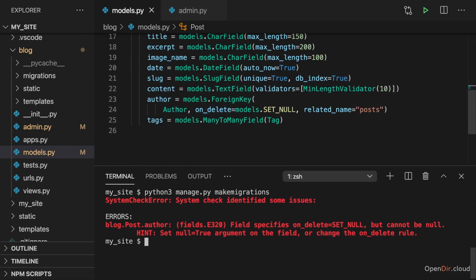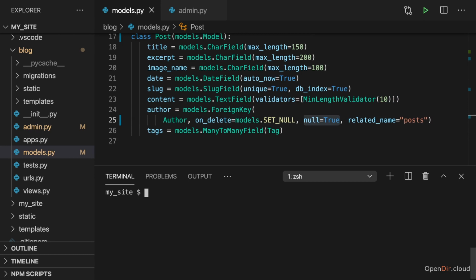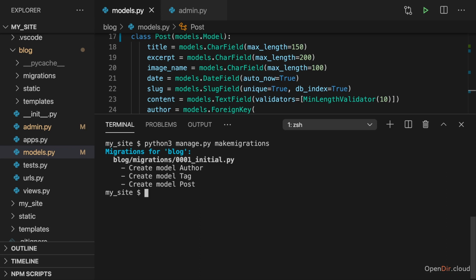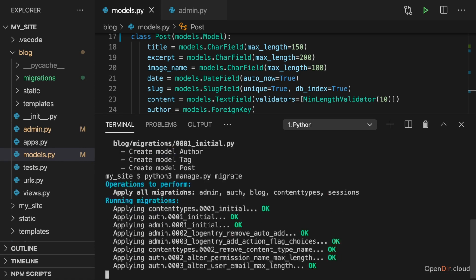I want to set this author field to null if a related author is deleted, but I haven't added null=True here, which I need to do to allow Django and SQL to write null values to that field. So now I add null=True here, and with that, we can again try making those migrations. And now this worked. Now I also want to run the migrations, and therefore I'll now call migrate.